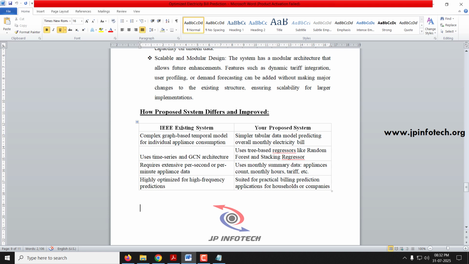The left side shows the IEEE existing system and the right side shows the proposed system. In the existing system, a complex graph-based temporal model for individual appliance consumption is used. But here we are making a simple tabular data model predicting the overall monthly electricity bill. The existing system uses time series and GCN architecture, but here we are using tree-based regressors like random forest and the stacking regressor.